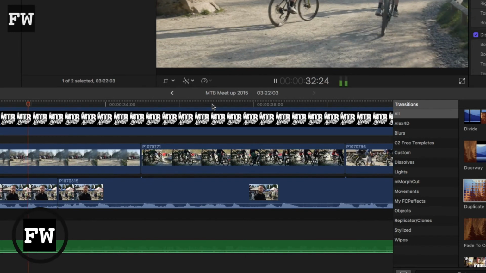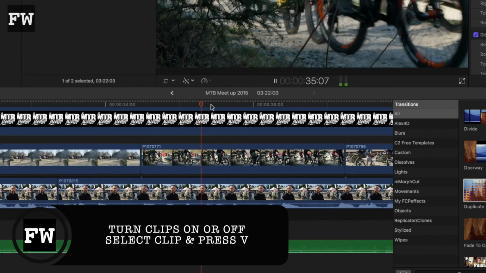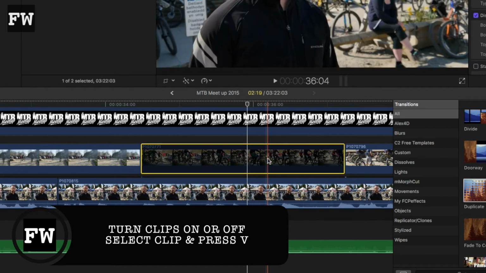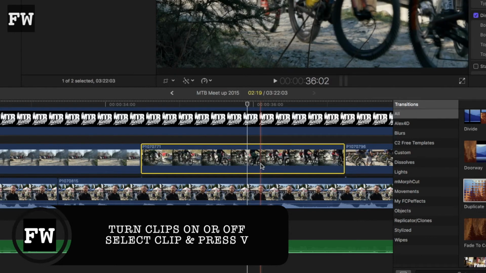As you progress in your edit, you may need to turn clips on or off. To do this, select them and press V to toggle them on or off. The clips will turn dark when they're off.